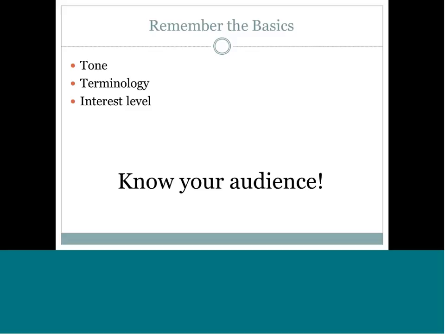So these are the three basic tips that I have to remember when I'm working with my students as a librarian as opposed to being an instructor. The tone and the terminology that's going to be used is going to be a lot more casual, and that's on purpose. Most of the library terms, such as reference, students just don't connect with anymore. So that's when we have to be careful of the terminology.